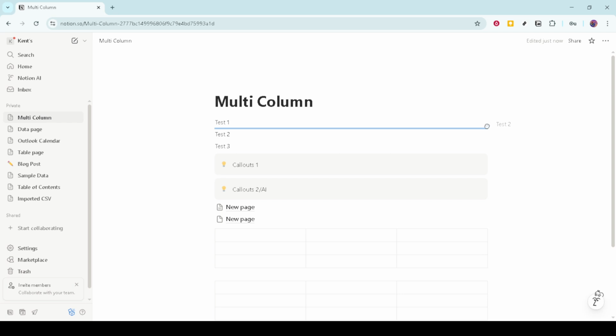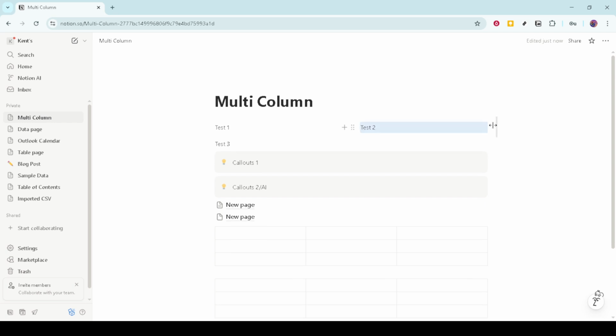As you do this, watch carefully for a vertical blue line that will appear between the blocks. This is your cue that Notion is ready to create a new column at the spot you're pointing to. Once you see this line, it's safe to release the mouse button. By doing this, you'll drop the block, effectively creating a new column with your selected layout.